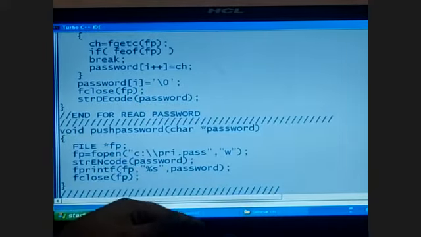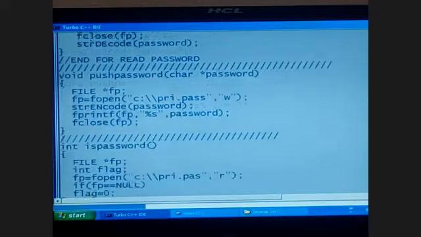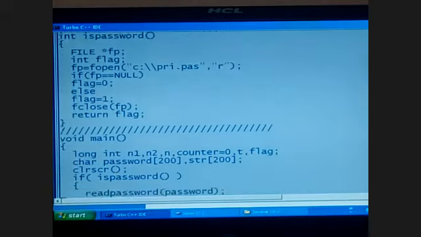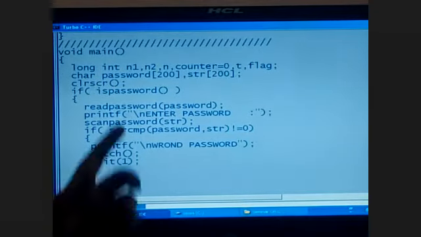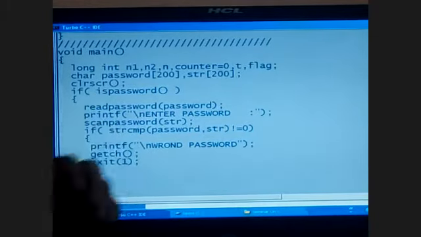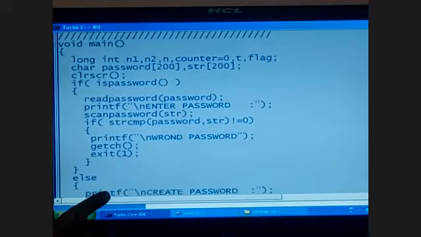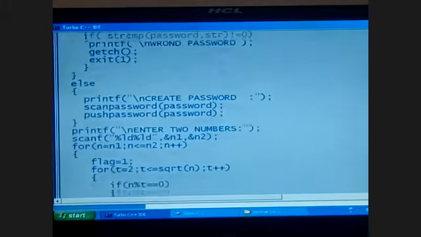Suppose the password is not there, first I'm checking whether the file is there or not. If it is not there, then push the password inside the file. That code. Is password: one more function I developed is whether the password is available or not. Those all I integrated inside. If the password is available, then enter password. Otherwise, create password. Next is the continuation program.